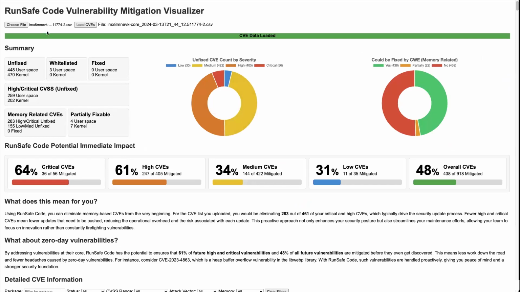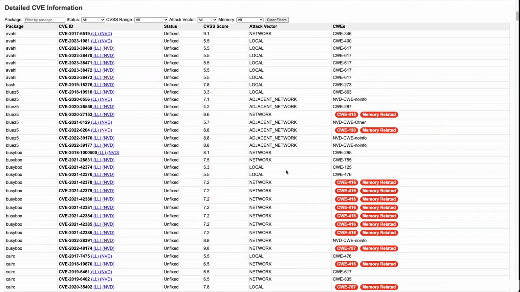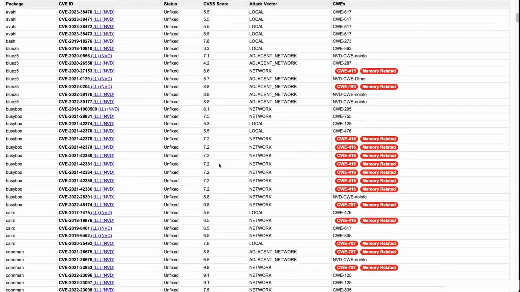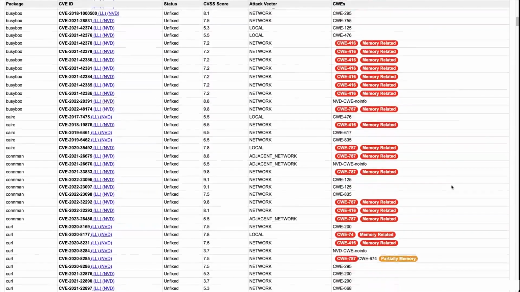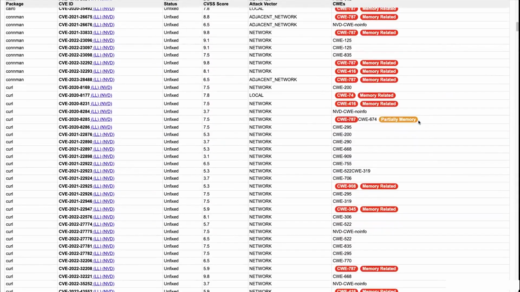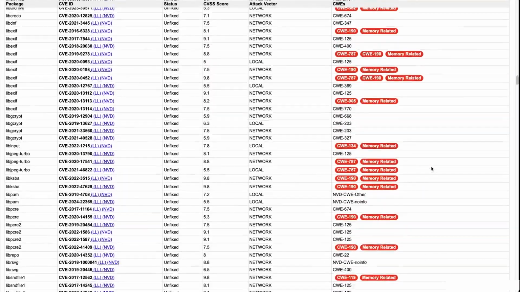And from here, you can see similar information as you would in Vigilus. It'll give you a breakdown of the vulnerabilities that are present in the CVEs, but more importantly, it will analyze out the memory-related CVEs so that you can see what kind of impact RunSafe code will have on your device. So in this CVE list, all of the red tags are memory-related common weakness enumerations. In some cases, there's a mix of memory-related and non-memory related, which is why sometimes it says partially memory, but there's a decent number in here.